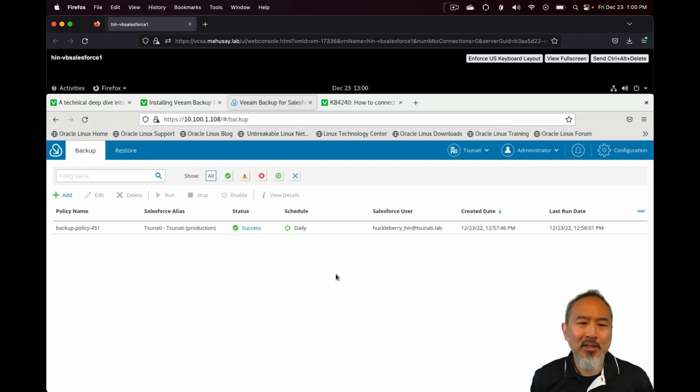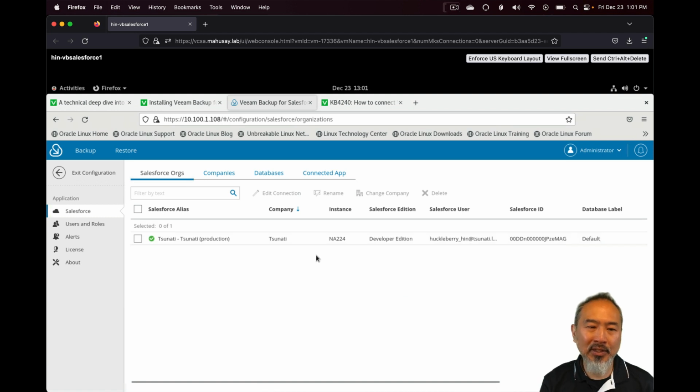Hi, welcome back. As you can see here, we're taking a look at the Veeam Backup for Salesforce web interface. And you can see here that the first backup has actually completed successfully. It was created today and it was run. I mean, it's pretty quick. So today we're just going to take a look through some of the configuration here.